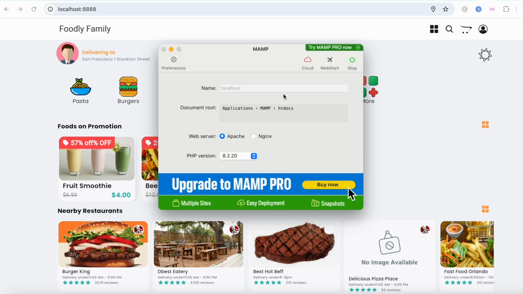The first thing you need to do is install MAMP server or XAMPP server. It doesn't really matter, they work the same way. MAMP is for Mac systems, and XAMPP is for Windows. Anyway, make sure you install that, and I have tutorials for them, so you can check them from the link below.